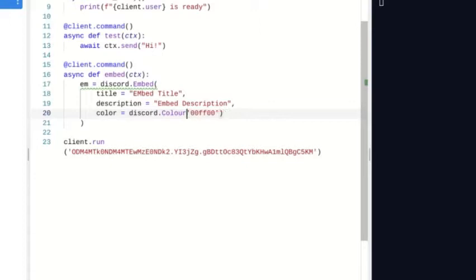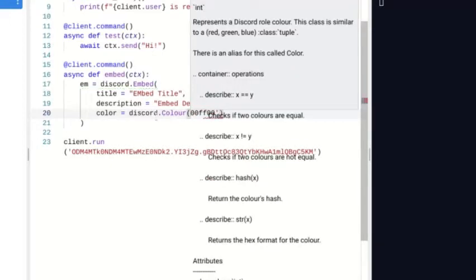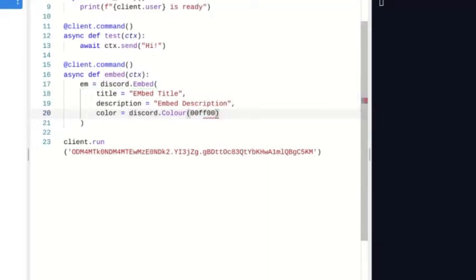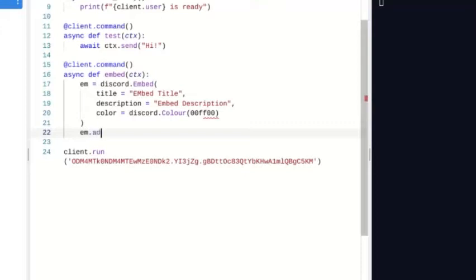And then put the things in, and yeah. Wait, no, I don't think you put the things in. Yeah, don't put the things in. Then after that, you can put m.add_field. This will just add another field in the embed. Okay, so as you can see, that's raising a syntax error. So let's just, yeah, that's how it's supposed to be.